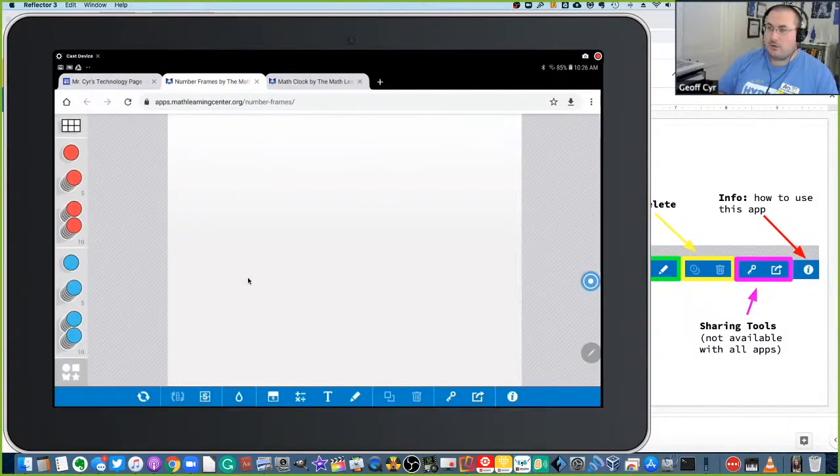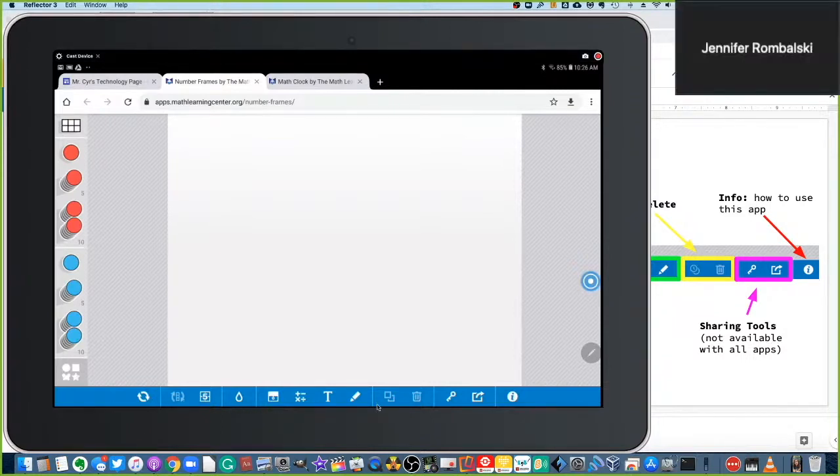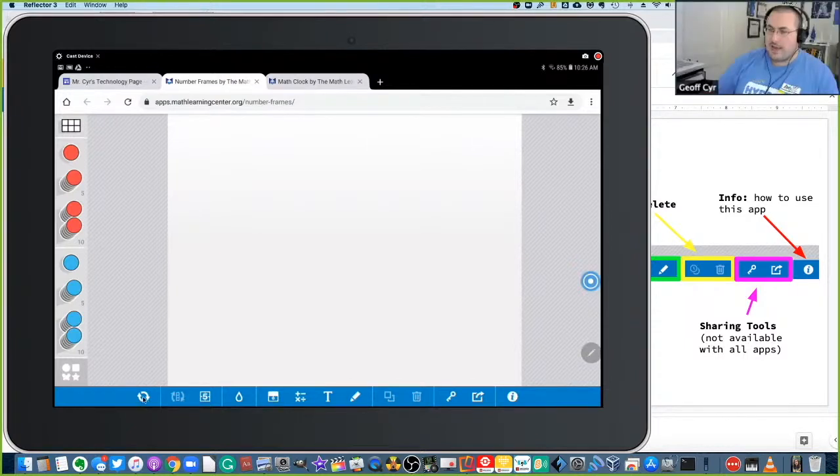So we're going to load. There's the Number Frames app. And the title is pretty self-explanatory. This is for using number frames like 5 frames or 10 frames or any one of those. You'll notice again our universal toolbar at the bottom. We have a lot of the same tools that we had there before. Start over, our annotation tools, duplicate and delete, our sharing tools, and the info. So that blue toolbar will be the same through all of your apps.